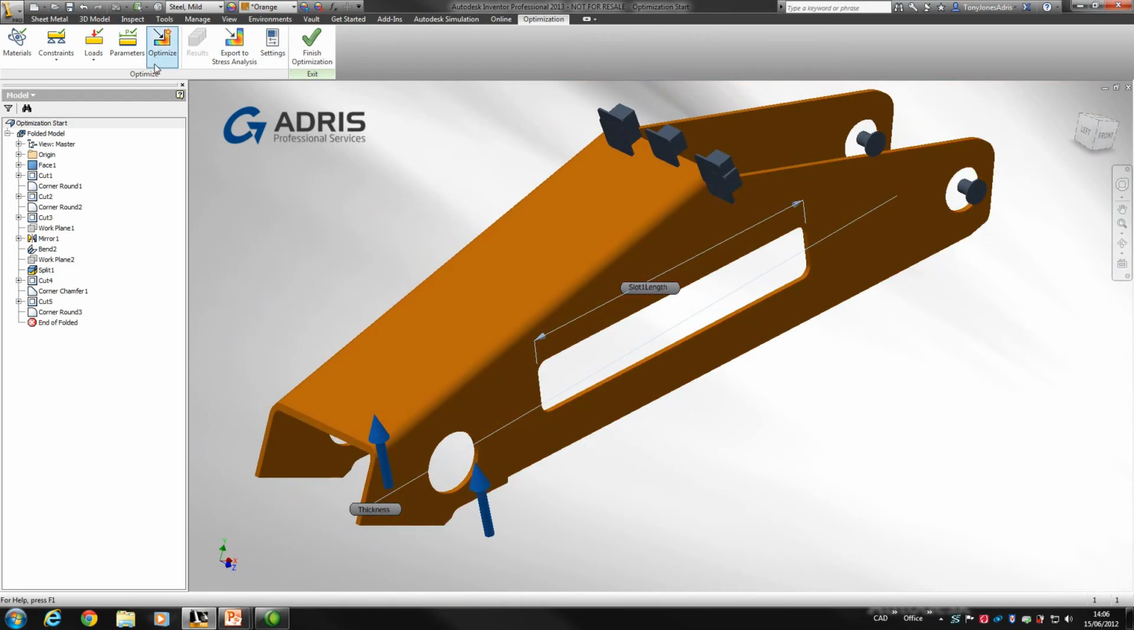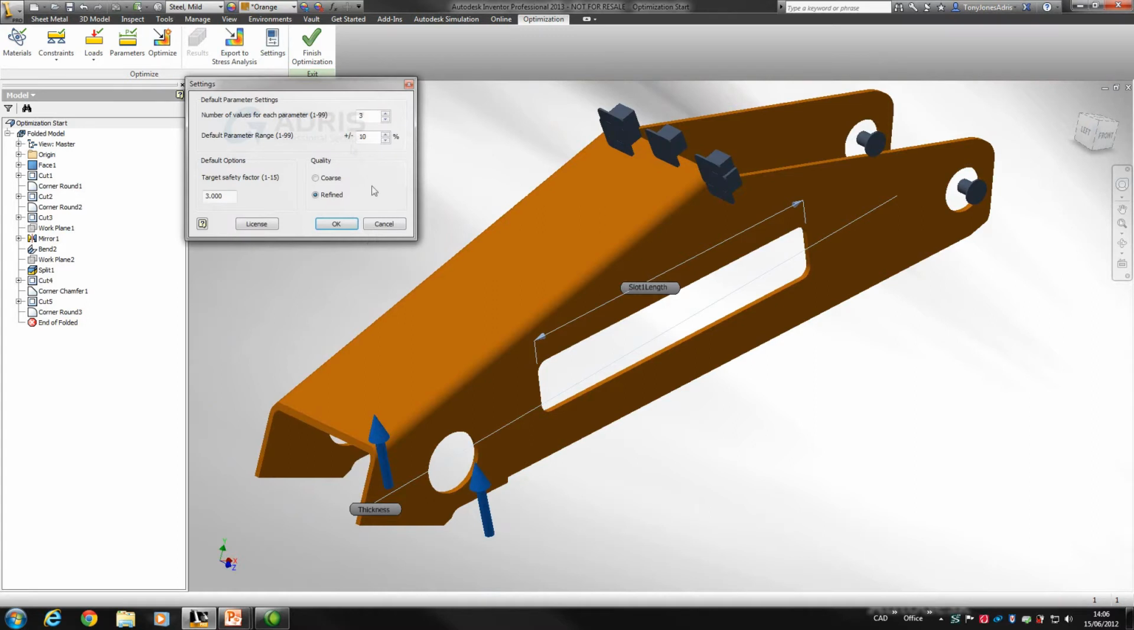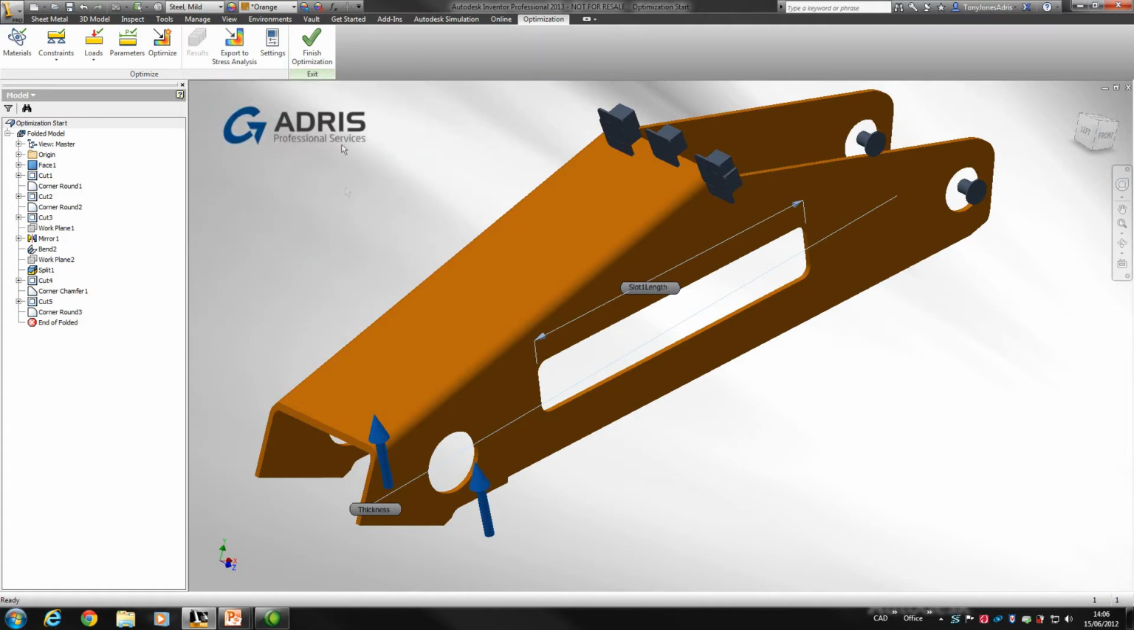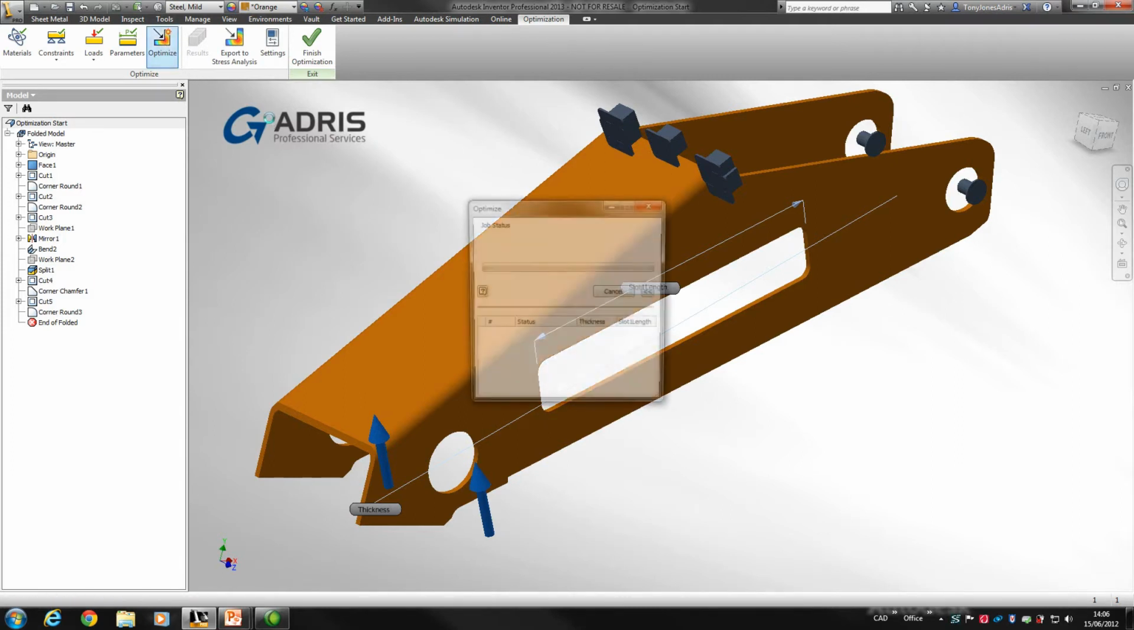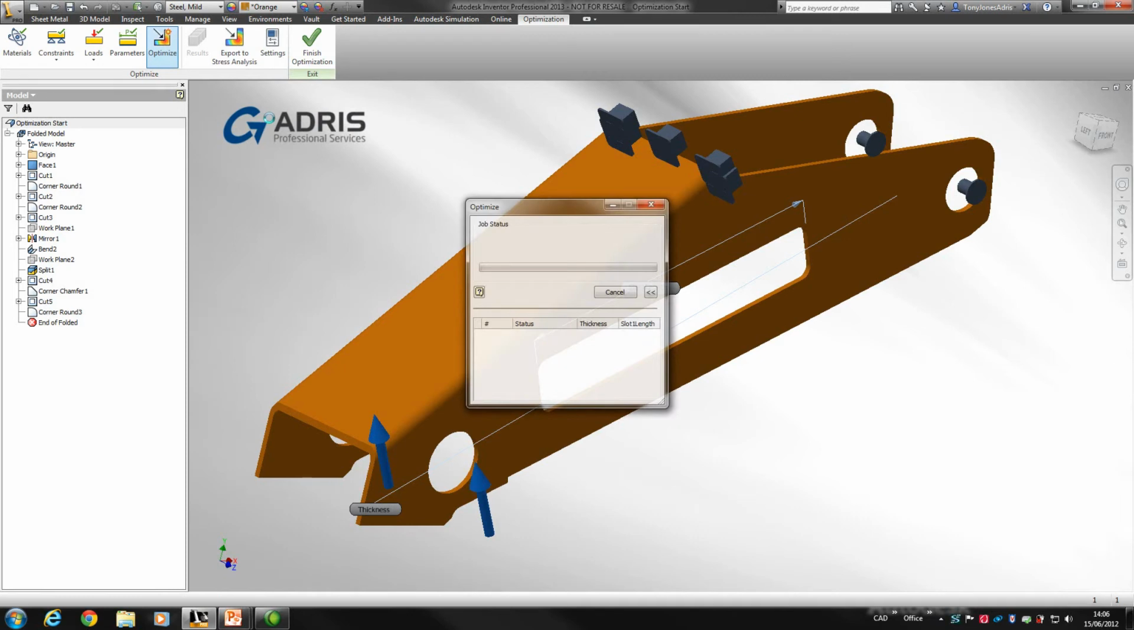So the next thing I need to do is to look at my settings for my optimization, and in this case, yep, I'm happy with those settings, and I'm going to make sure it's refined, and I want it to be defined to a factor of safety of 2. Once I've set that, I can just hit the optimization button, and this will now upload it to the cloud and start building the configurations and analyzing them. And you'll get this job status dialog box here that allows you to see what's going on. You can leave that open while you're working and see what's going on.